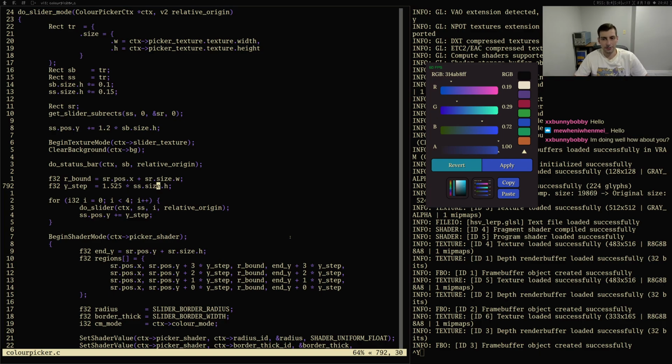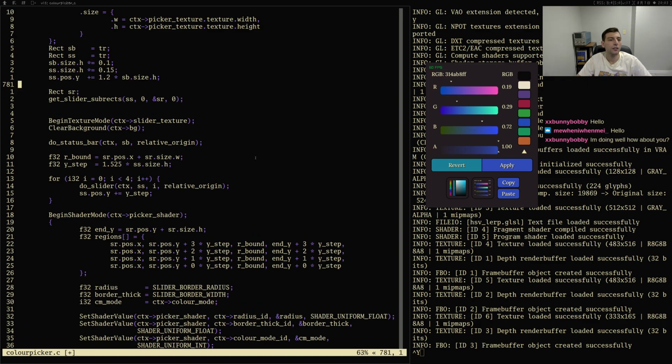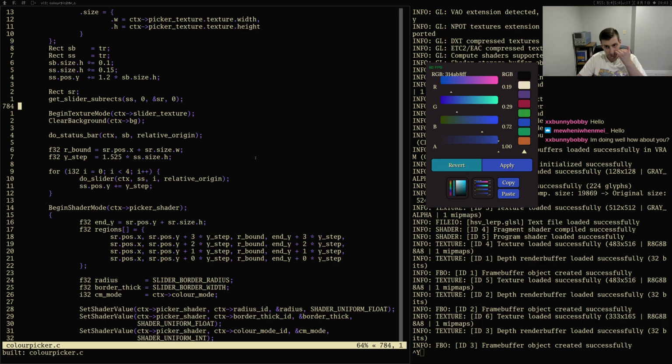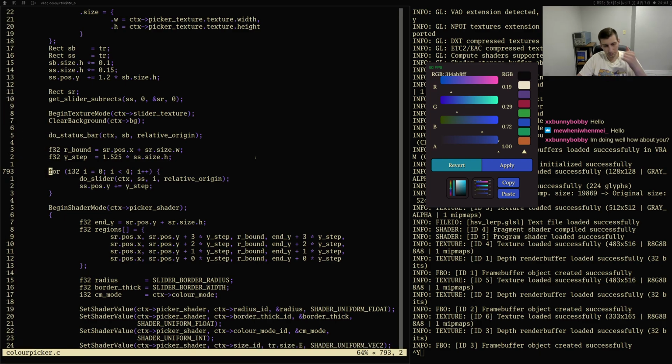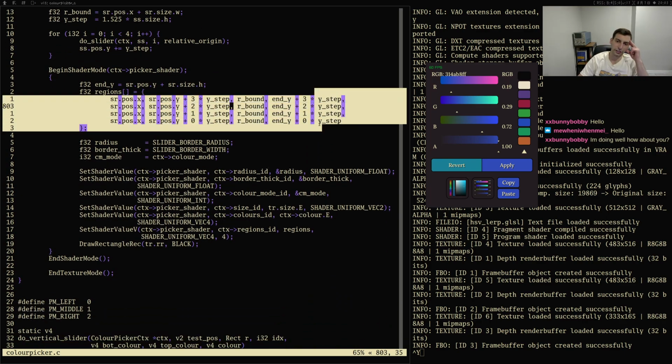So we need to know the step size between these. This is correct for these ones, but for these ones it's not. And also, put it back up there. Yeah, these coordinates are flipped, which is kind of annoying.